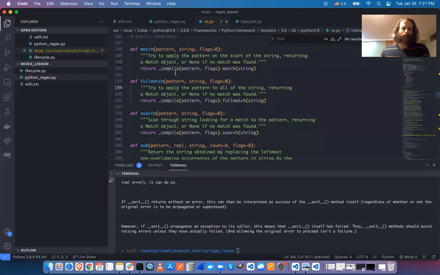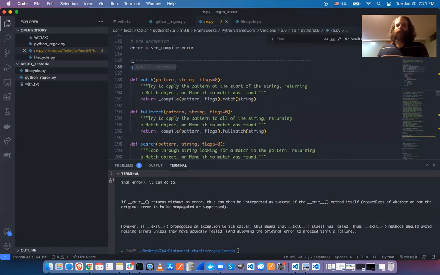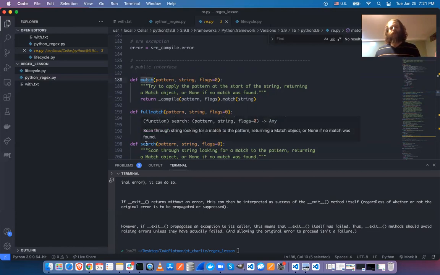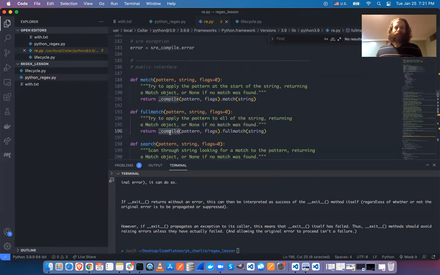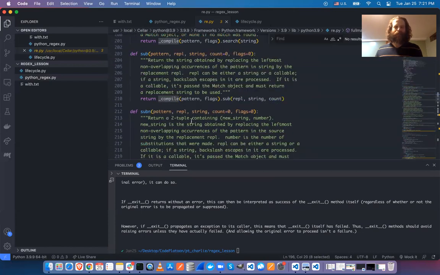I don't think we've really talked about this, but an underscore basically means it's a private method, which means that you using the public interface shouldn't be using this. In some languages this is enforced. In Python, it's not enforced. This is just you telling other developers, hey, this is for internal use only, this compile method. So if you want to use this from the outside, you call match or full match or search. But on the inside, things that are on the inside can call this compile thing.